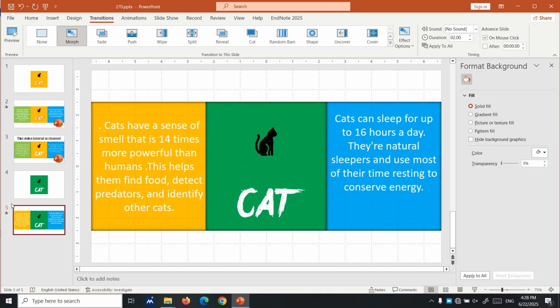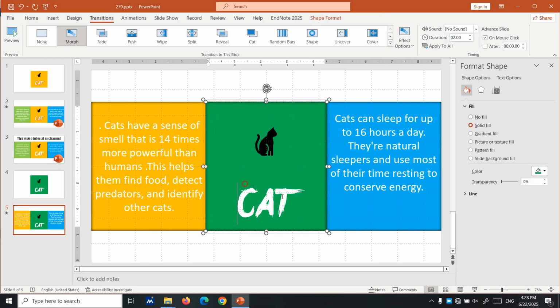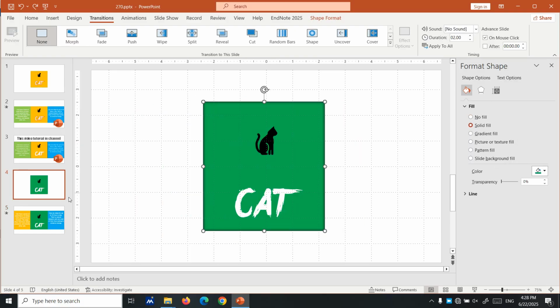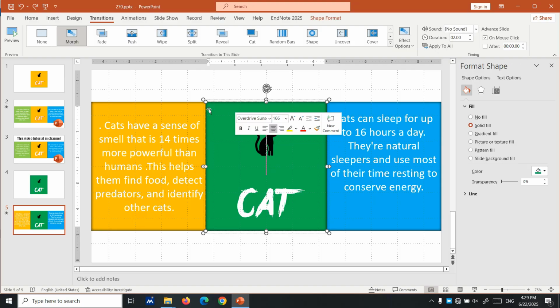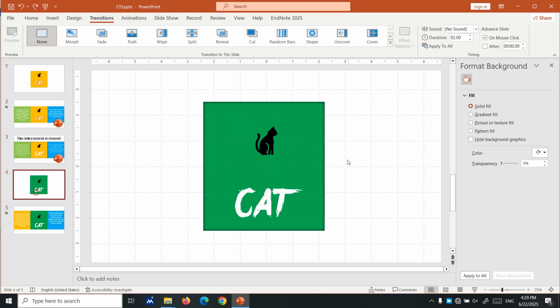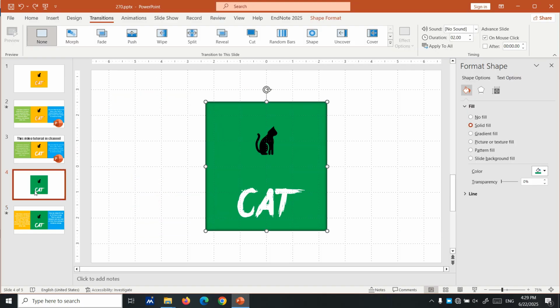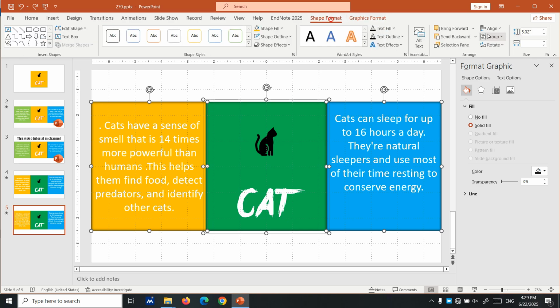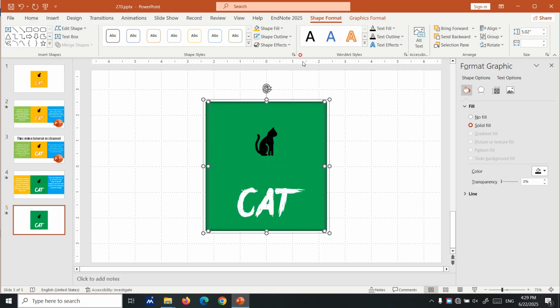You see we have a little problem. Can you guess why we have the problem? You see here. Because in this slide they are grouped, but in this slide they are not grouped. For that we cut this slide and copy this slide. Select all of them, go to Shape Format and align them middle and center.